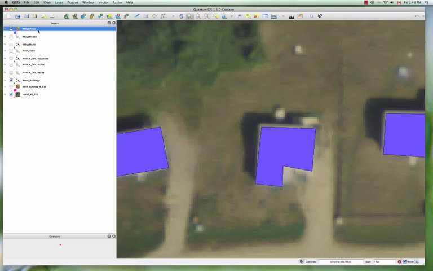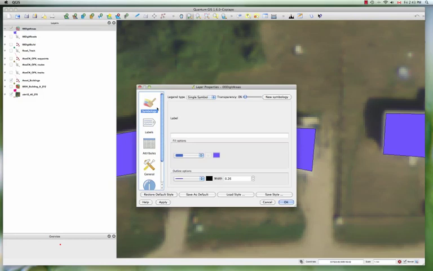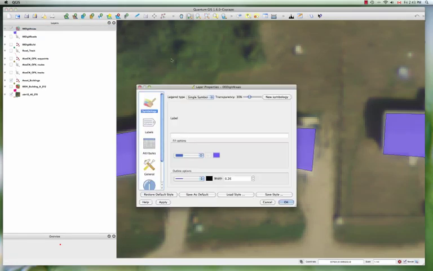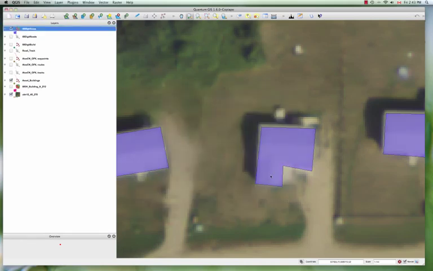I can always make this layer semi-transparent. In other words, you can sort of see through it a little bit, and that helps in being able to see some of the stuff underneath. And so right there you can start seeing the building outlines. So I made it 30% transparent. If I make it 50%, you can start seeing things a little bit better. But how do I fix this error right here?